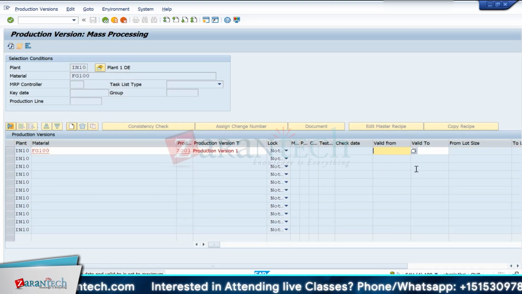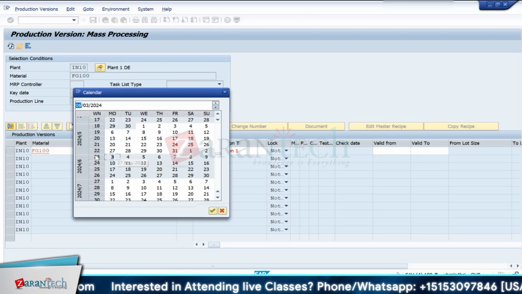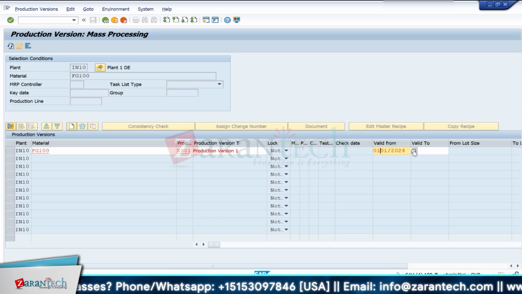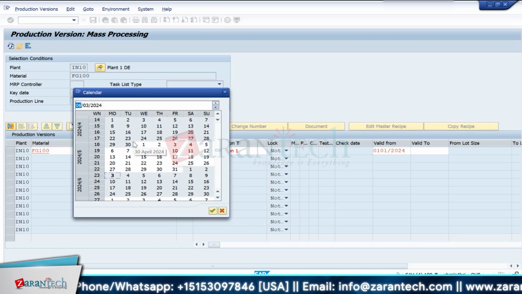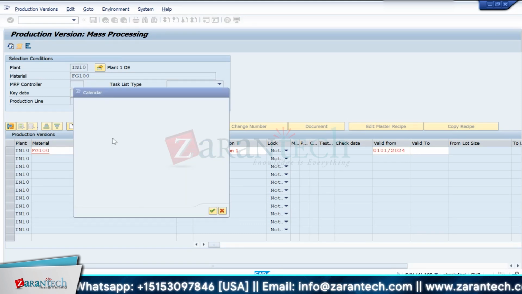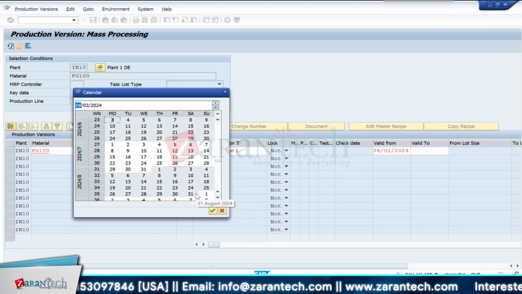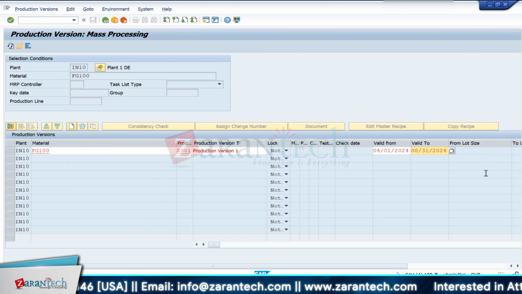Here we need to give the validity date from and validity date to. Let's give the start of the period. I'll just give the beginning of the period or something. Validity, you can give anything. Generally, it will be 999. Okay, I have just given it till August.